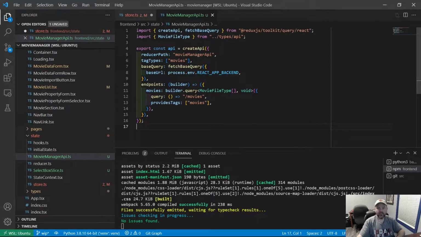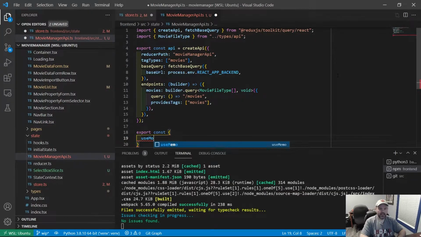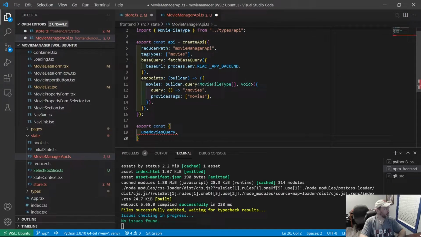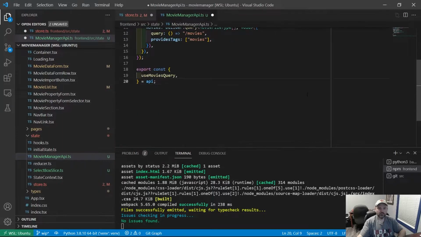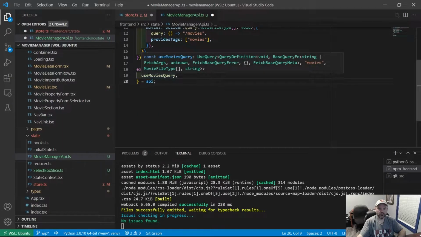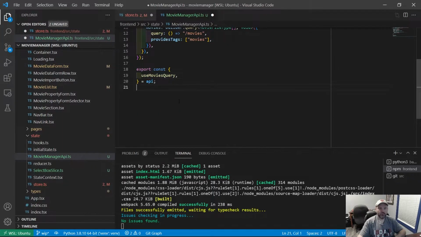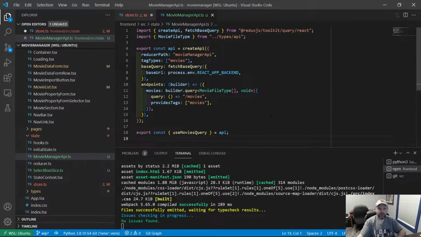So one of the things that we have the React here for is that it's going to give us lots of hooks we can use to work with these queries. So we can do export const, and we can say use movies query equals API. And is that right? Yeah, I think that is right. Okay, so we've got a use movie query there, and that should be good for this.